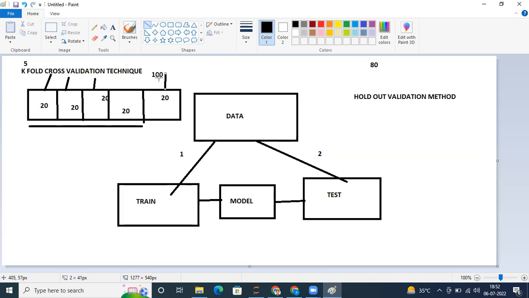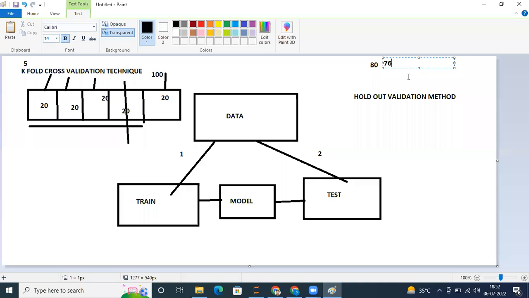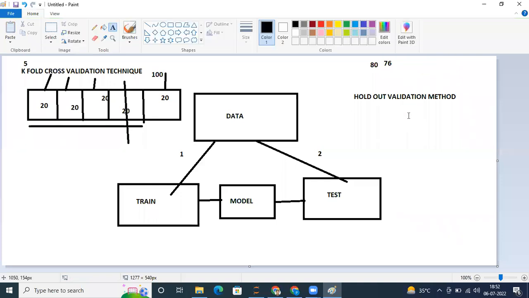Now again 80 points are picked for training, but a different 80. This 20, this 20, this 20, and this 20 will act as your test data. So your model will be trained on these 80 points and tested on these 20 points. Again you will get some result. Suppose for this fold it is 76%.